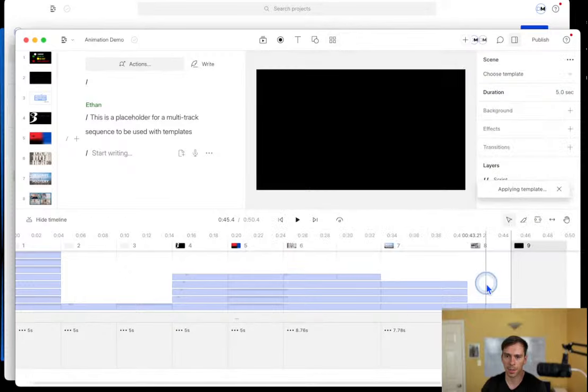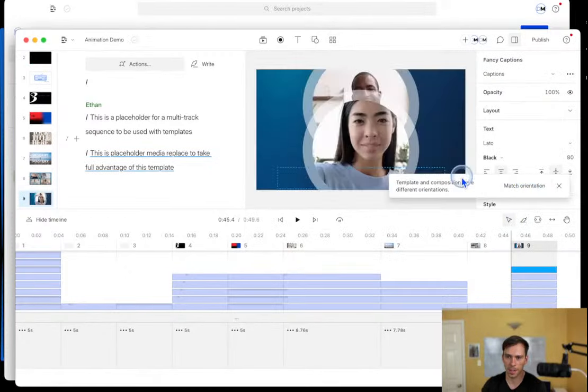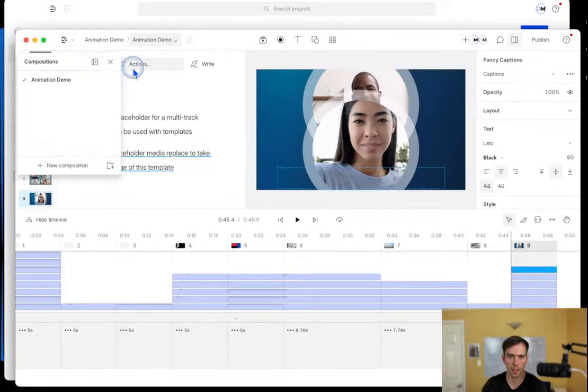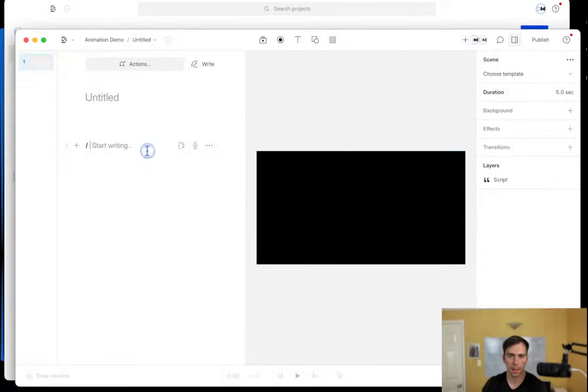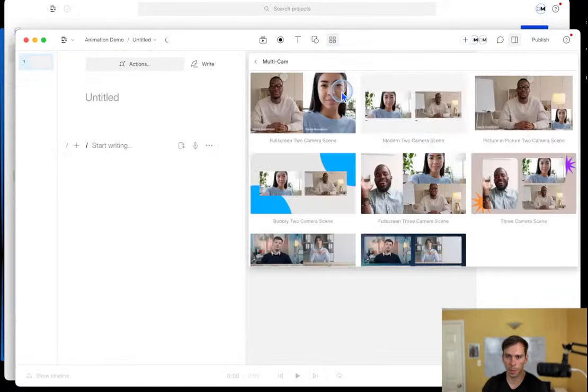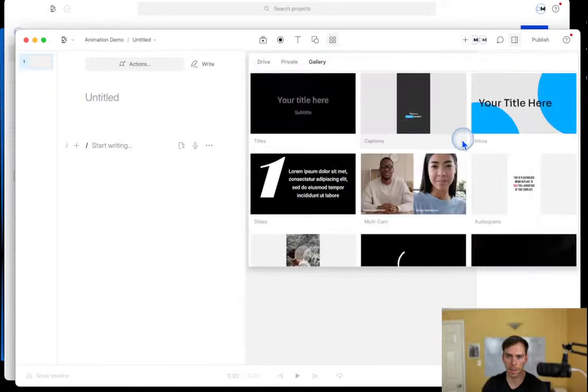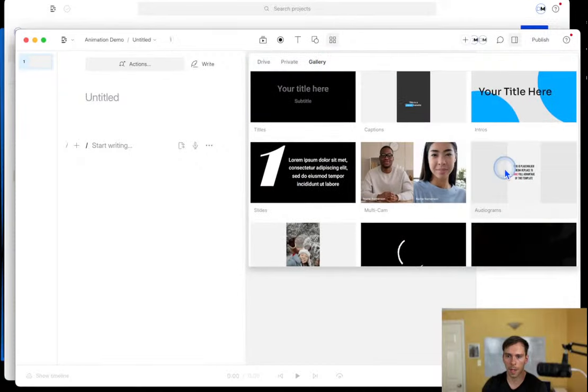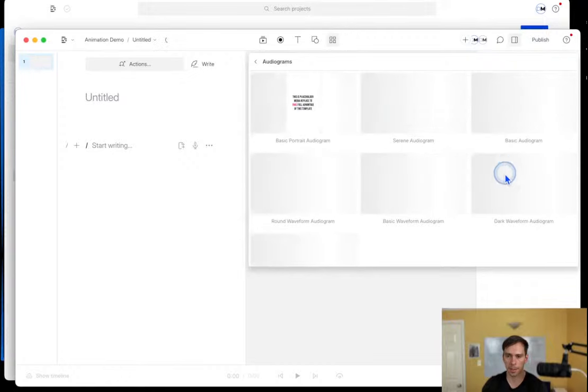This one's kind of cool. Oh, and it's going to ask me to change orientation here. I'm going to cancel that. I'm going to open a new composition. I don't want to mess up, not that I had anything cool there, but just start something new. That was audiograms. Again, these are Descript's built-in ones.